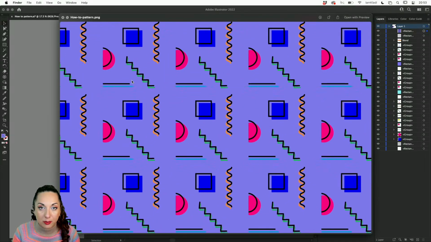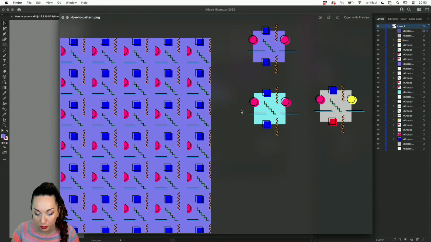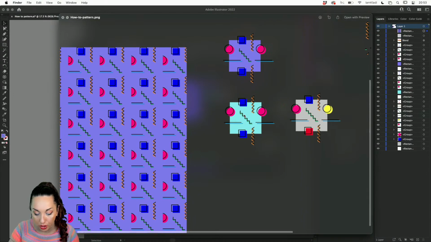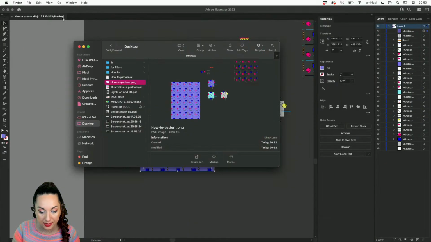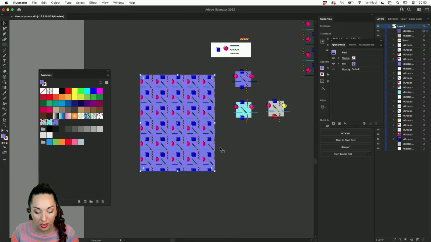Now, the problem with the majority of people that export patterns for web is that they do tend to have the line coming through. If you do not want to have the line coming through, you will have to make sure that you optimize your art for web.